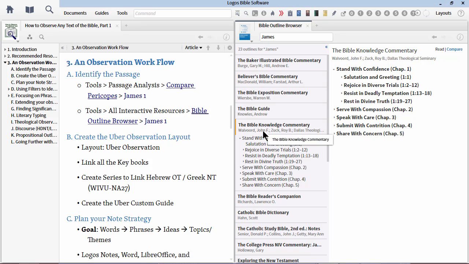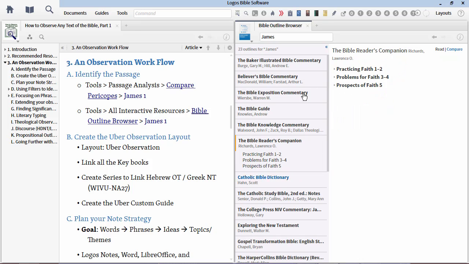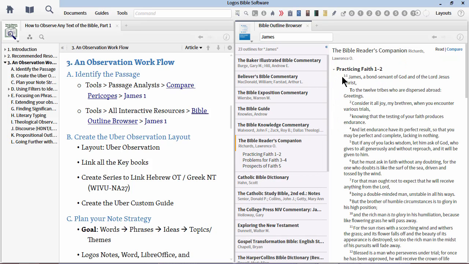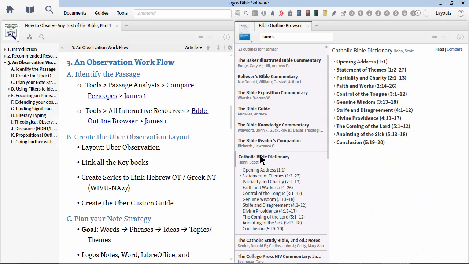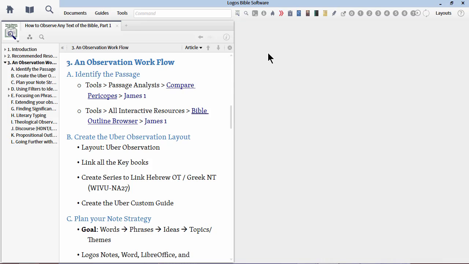So be aware of this amazing little tool called the Bible Outline Browser, because it's another way for you to not only look at outlines, but see where there are section breaks. And this makes it a whole lot easier to identify those as you go through. Okay, so let me close that down.